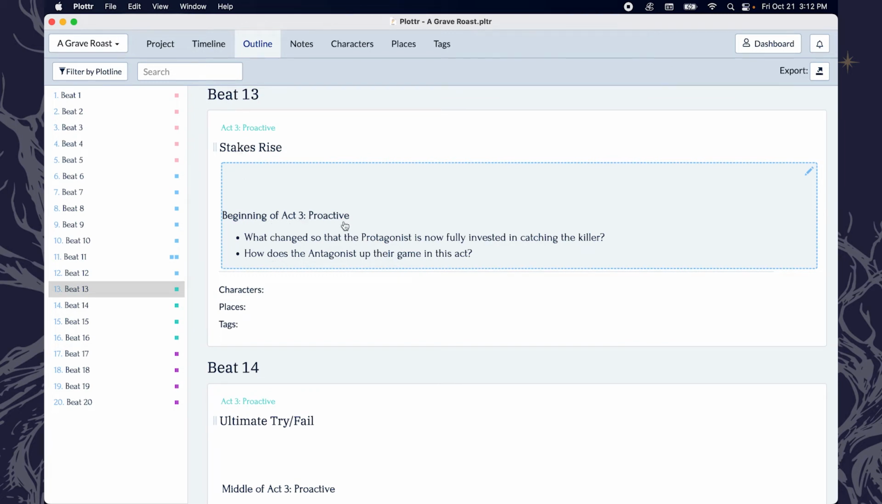It'll say beginning of act 3. It's a proactive phase. Remember, this is all part of the way that I plot too, which is why I chose this template to work with and to kind of change up. And it'll have some questions for you that will kind of let you know what it means for the stakes to rise. So what changed so that the protagonist is now fully invested in catching the killer? How does the antagonist up their game in this act?